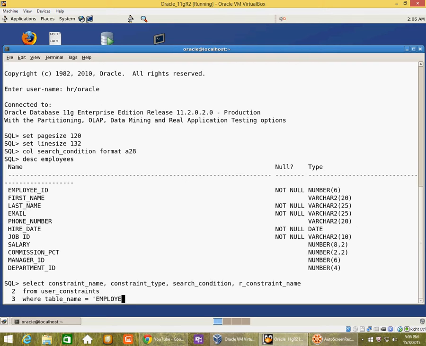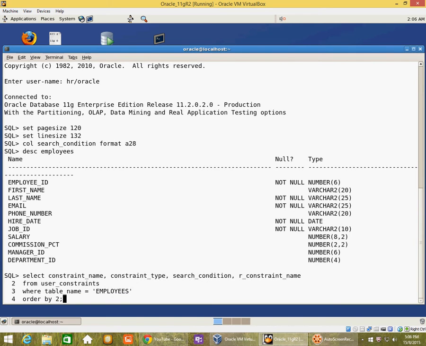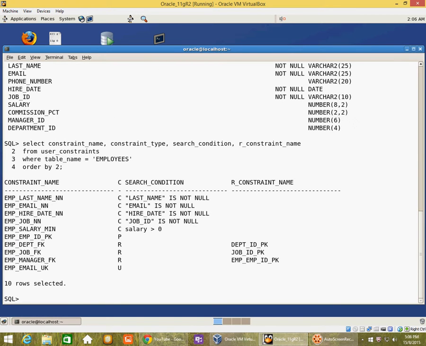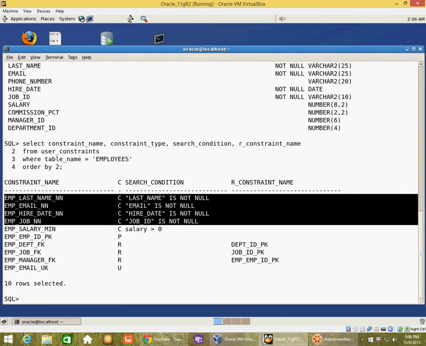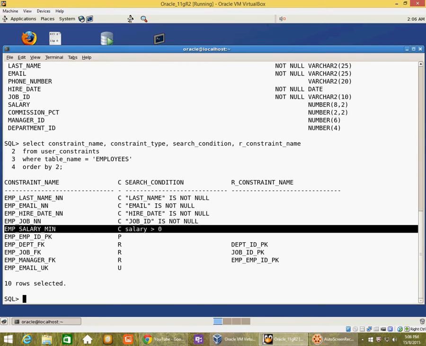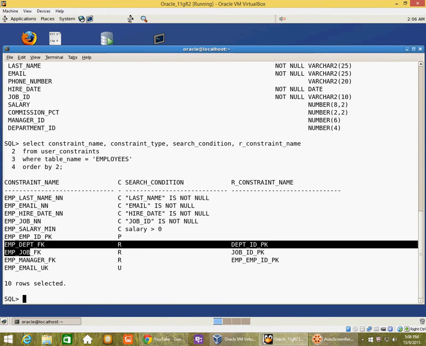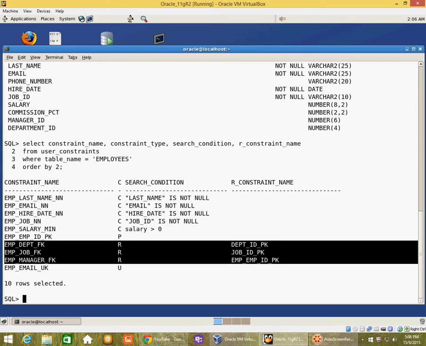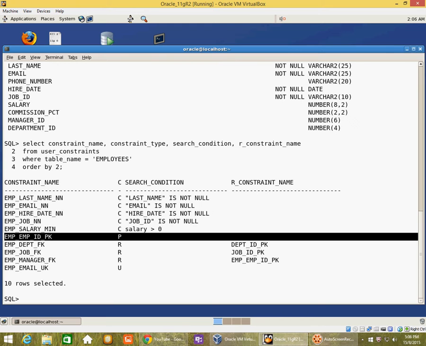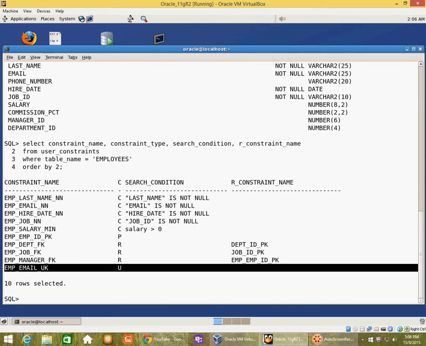So it's the user constraints data dictionary view. Here we see that these are all the not null constraints, which are actually check constraints, enforced as check constraints. Here is the check constraint on salary greater than 0. These three are foreign key constraints, so we can identify what is the primary key which is referenced by each of these foreign key constraints. Emp ID is a primary key constraint and email UK is a unique key constraint.